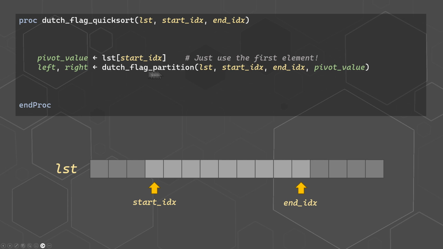Then we'll perform our partitioning. We'll give it the entire list, but also the start and end indices. We'll use the pivot value that has been defined here. Now, after this partitioning has been performed, 2 numbers will be returned to you. The first number indicates where the left sublist ends, the second number indicates where the right sublist starts.